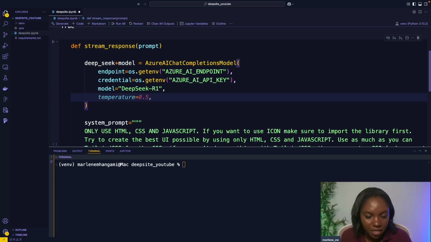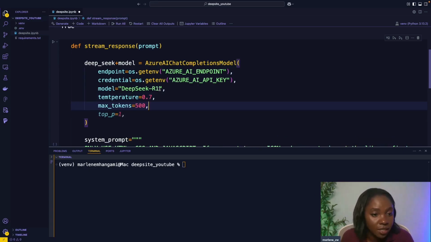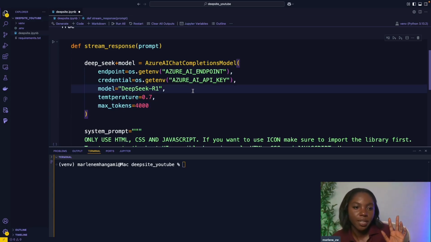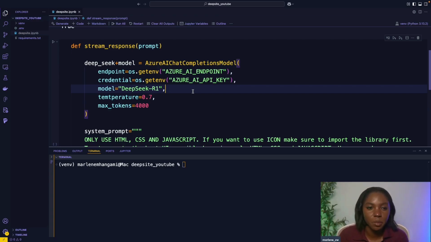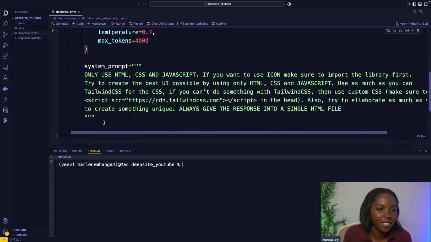I do want to specify some things for the temperature. Let's put it at 0.7. For the max tokens, let's go ahead and put that at 4,000 because we do want it to be as creative as it wants to be. So we don't want to limit that too much. It should have some creativity, and it should have enough tokens to be able to do what it needs to do. So that's pretty much all we need to be able to access DeepSeek. Hopefully I didn't make any spelling mistakes, which I often can do.